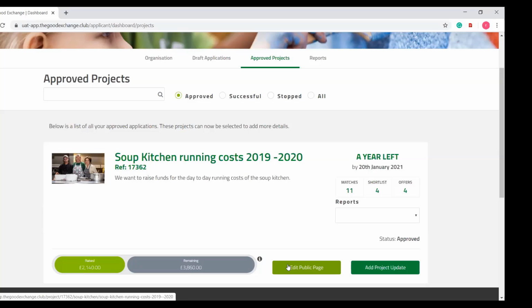Okay, so that concludes the end of the webinar. And now we'll be taking any questions that we have. So I can see that we've got one here. So let's have a little look at what this says. Okay, so what happens if you're not based in one location and want to fundraise for running costs?